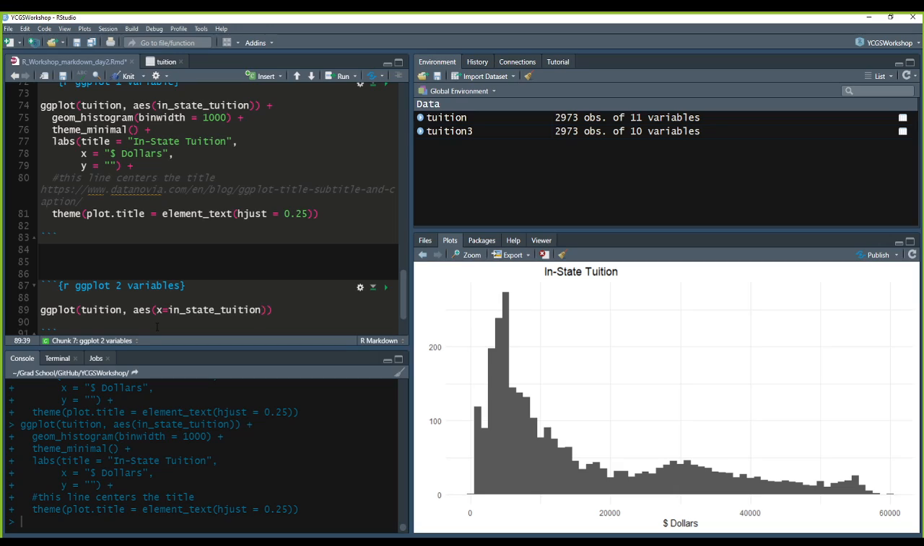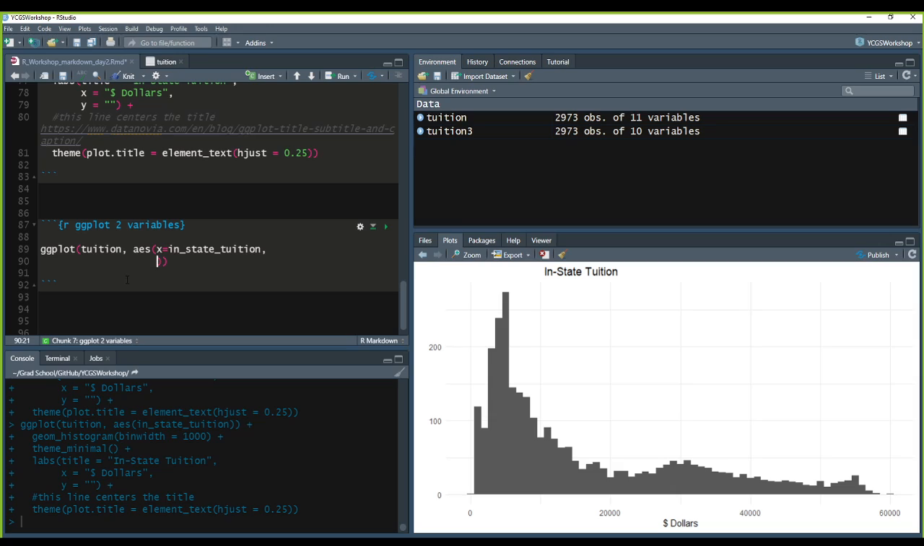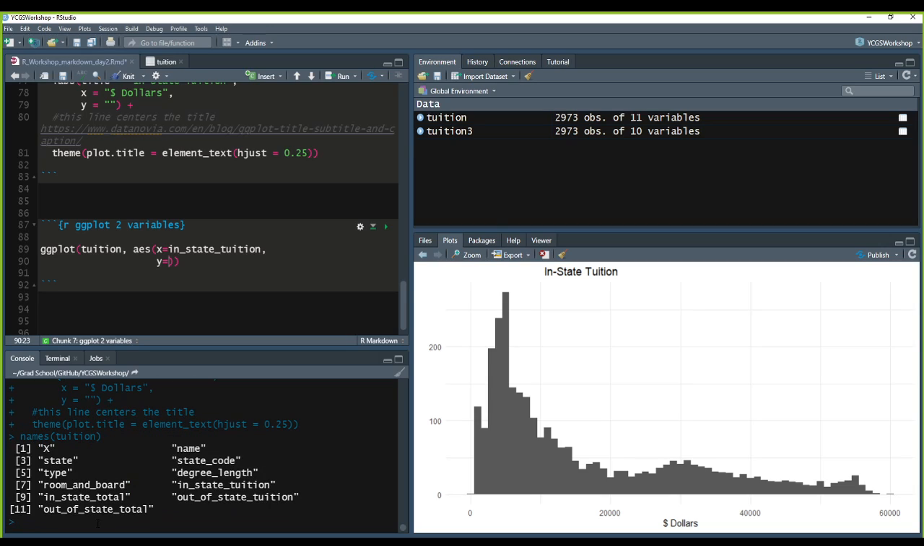tuition, and then my Y variable, again, you can do comma enter if you want it to look a little bit more streamlined. Y is going to equal, I'm going to go down into the console and say names tuition, just to make sure I get this correct. And thank goodness it makes sense when you're naming variables. So I'm just copy pasting that back in.